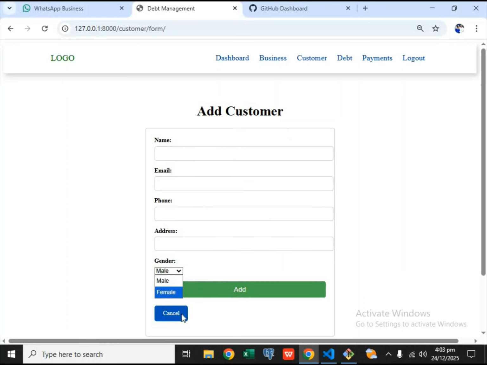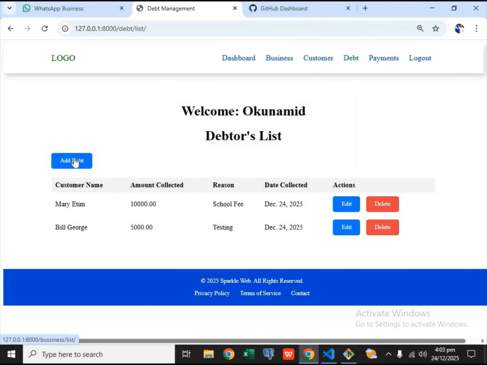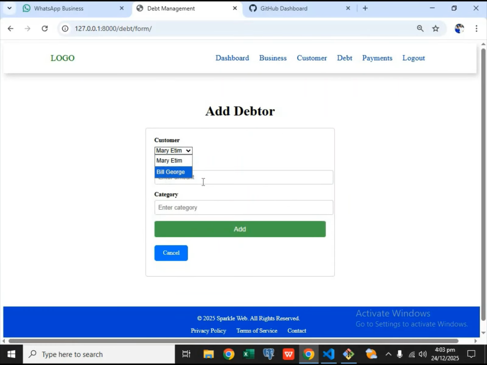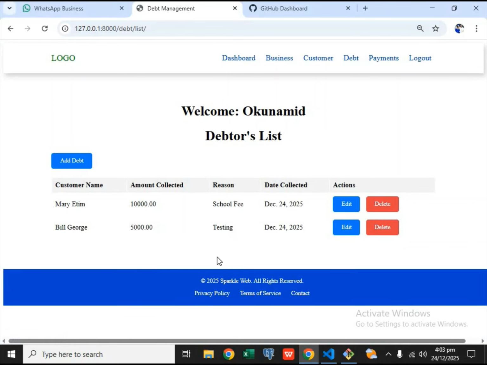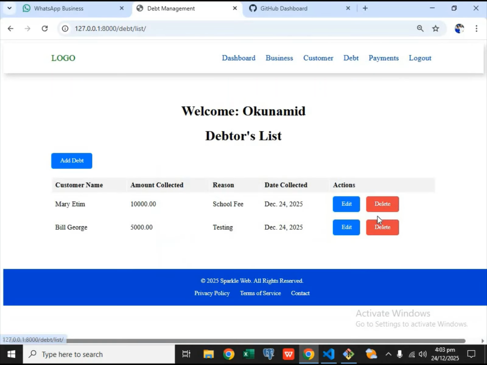After adding, you come to your debt. You can go now and select the debt, select the user, the customer, the amount, the category, which is the reason for that debt, and you click on enter. It's going to come here, and you can also edit this, and also you can delete this. Then you come to payment.